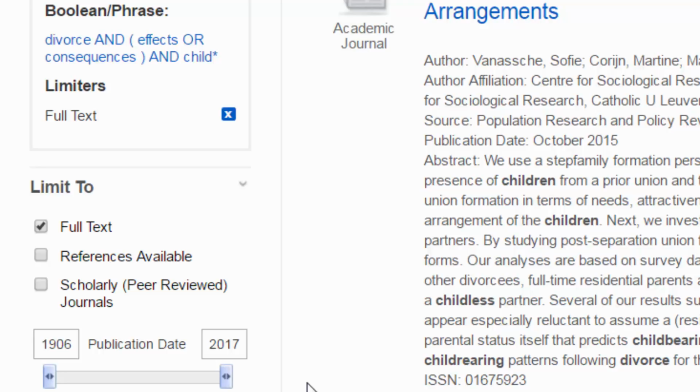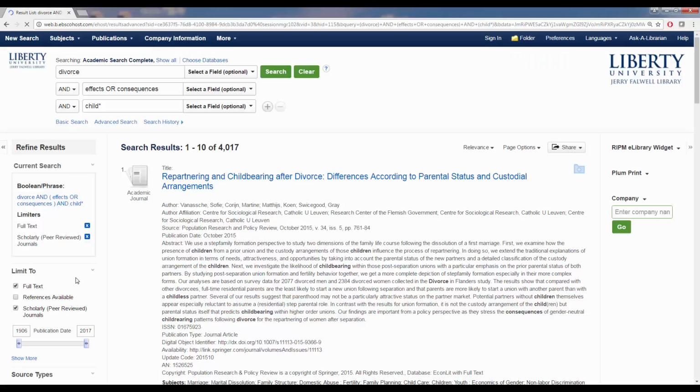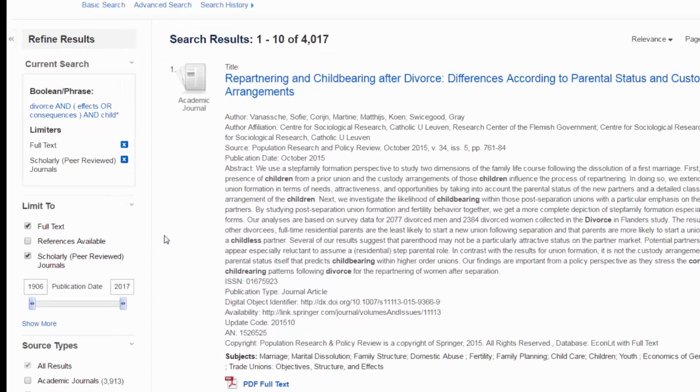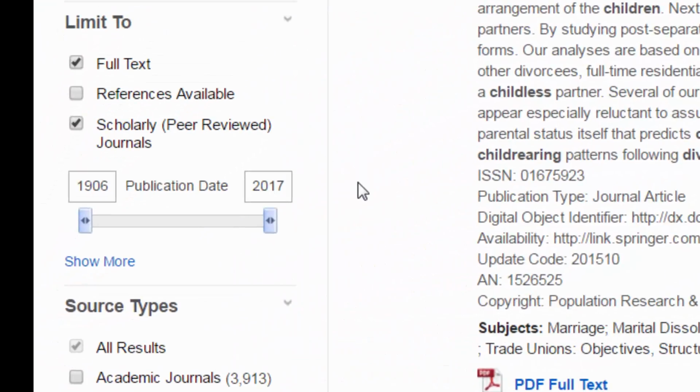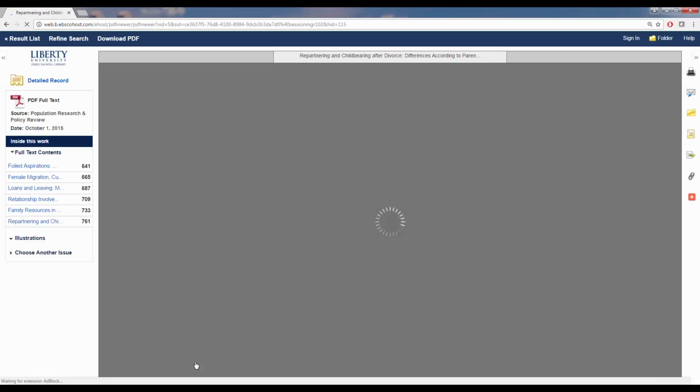For the sake of finding peer-reviewed journals, you will want to check this box. This will take out anything that is not considered scholarly or peer-reviewed, and that limits things down a little bit more. You will notice that you are also able to change the publication dates if your professor were to ask for a specific year range of articles. Once you are ready to view an article, you can simply click on PDF Full Text at the bottom of the entry, or you can click on the title to find the information on the particular article.